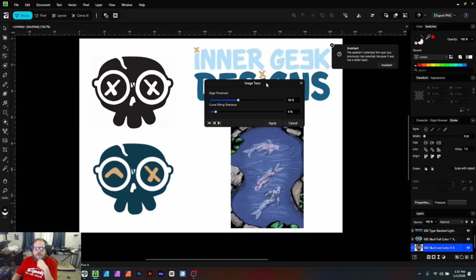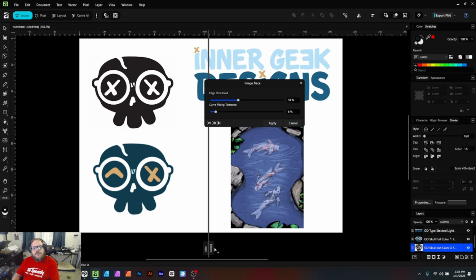This box will pop up now. These are the simple tools that are available for this. There's edge threshold, curve filter, and this is your preview settings. So by default, it's just previewing what you're seeing, what you get. If you want to do this, this will be your before and after.